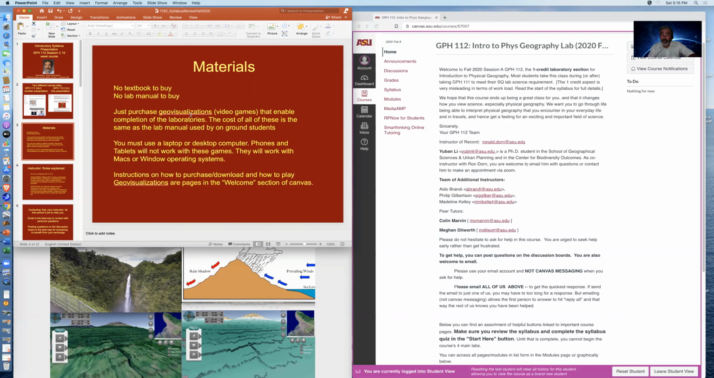You have to use a laptop or a desktop computer for these games. Phones and tablets will not work. They require Macs or Windows operating systems. And I'll explain how you get the instructions on how to purchase and download these games in the Canvas module.